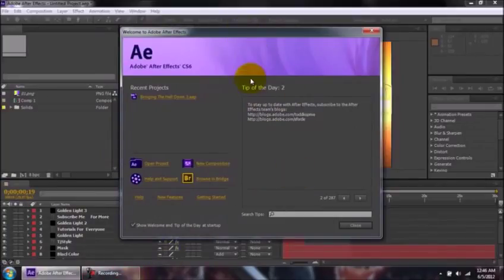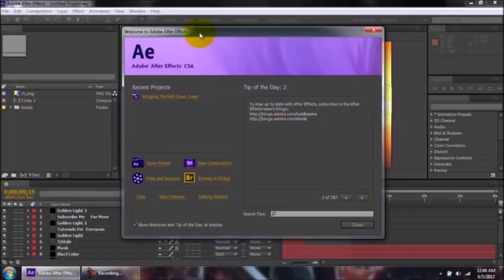Firstly, once you launch Adobe After Effects CS6, what you will see is this welcome screen right here. Now, the welcome screen is a very important thing. It allows you to see your recent projects. It allows you to open projects if you want to just browse to a project. New composition basically means you can start a new project right from the beginning. Browse and Bridge is a part which we will be covering later. Help and support, I think it's pretty self-explanatory, so I will not waste time on that.